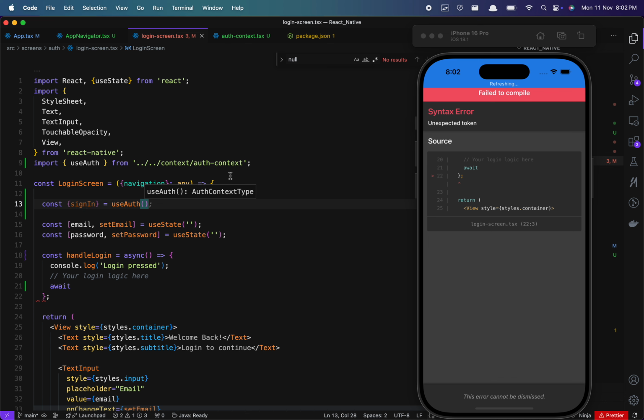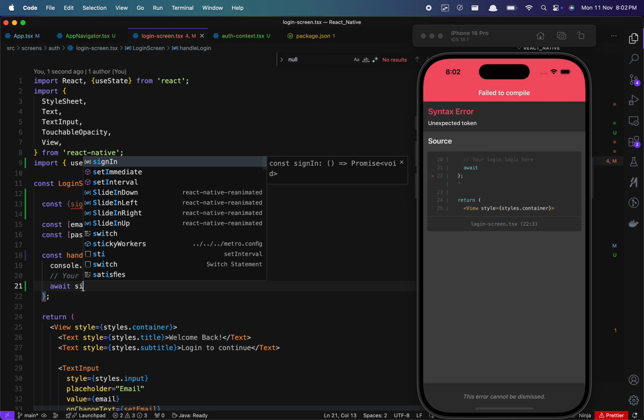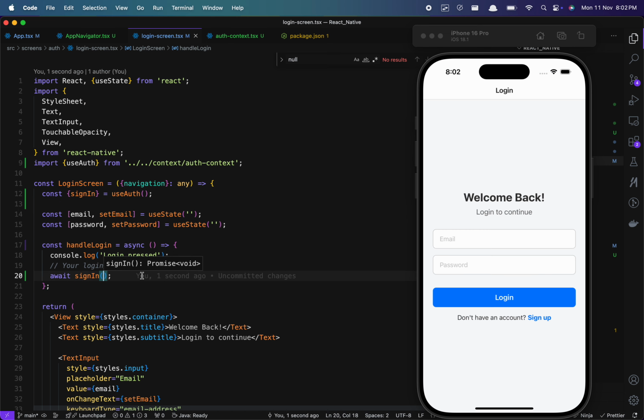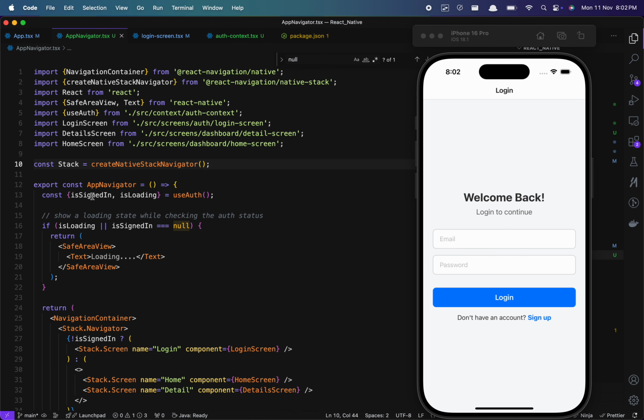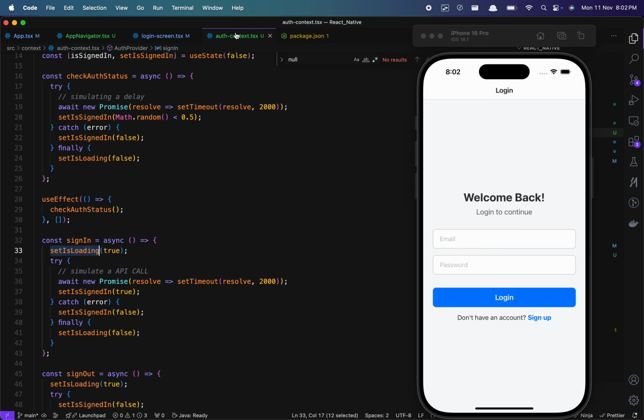So from use auth we have a function called sign in. We can just await this sign in function, and as you know, this sign in function is nothing but setting the loading to true, right? When the loading is true, we will see that loading state again because of this app navigator. It is using the context, so it will get re-rendered. isLoading is true, so we will again see the loading part here, and then on signIn it will just await for 2 seconds, so we will see loading for 2 seconds, and then set signIn as true.